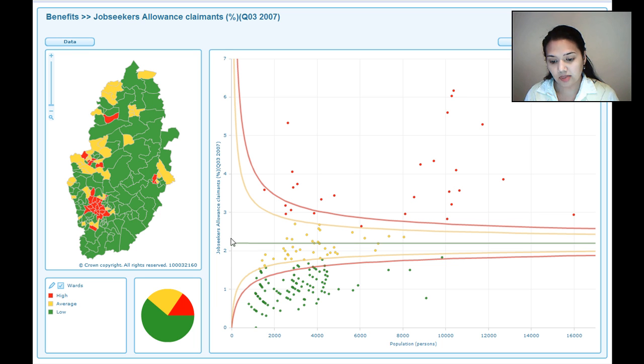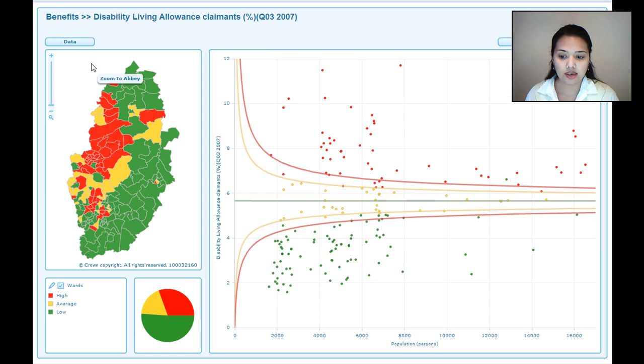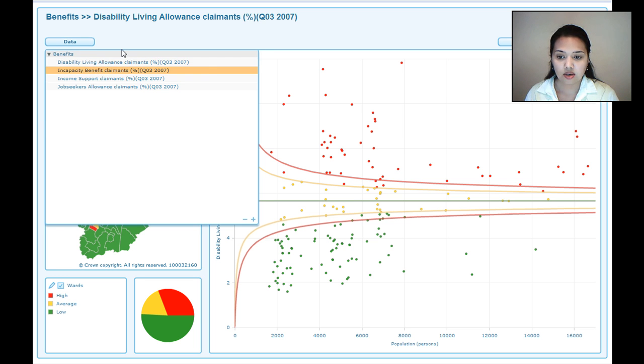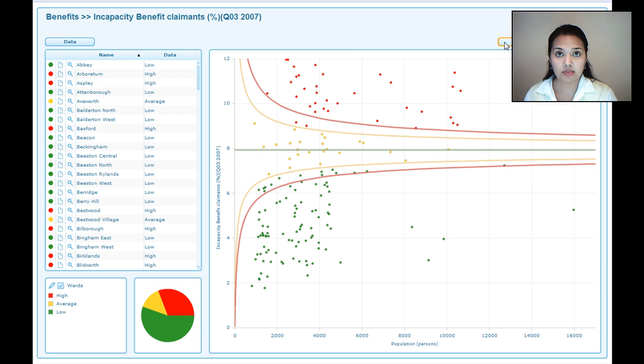So at the moment, the funnel plot is showing job seekers allowance claimants, the percentage in 2007. So if we want to see how that data changes, let's change it to disability living allowance claimants. And you can see quite a lot of movement when we change the benefit. If we do it again for incapacity benefit, we see even more movement. And if you want to look at actual tables of information rather than looking at the map, you can see these are the wards and their data.